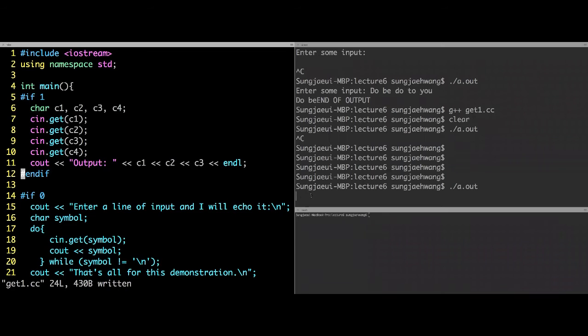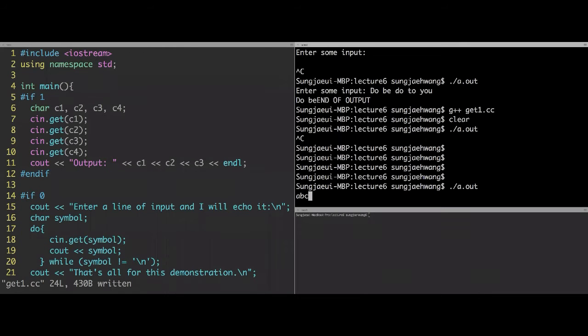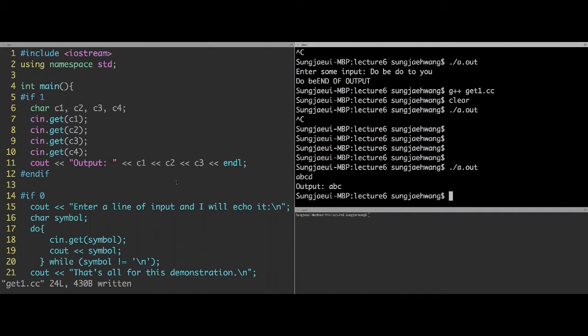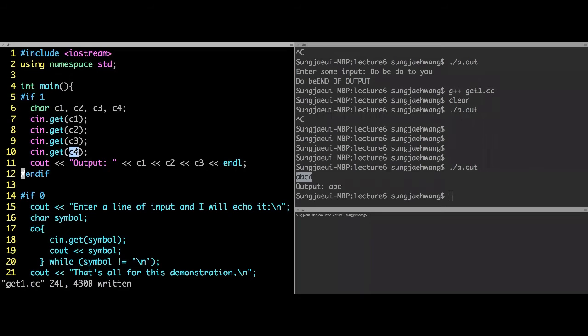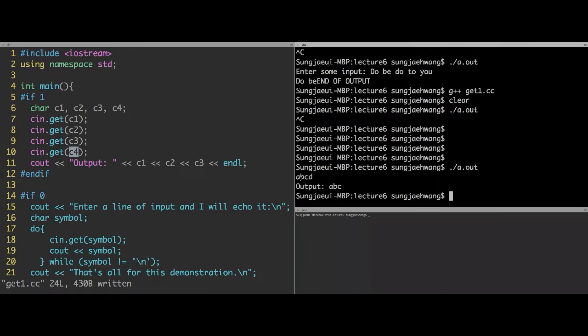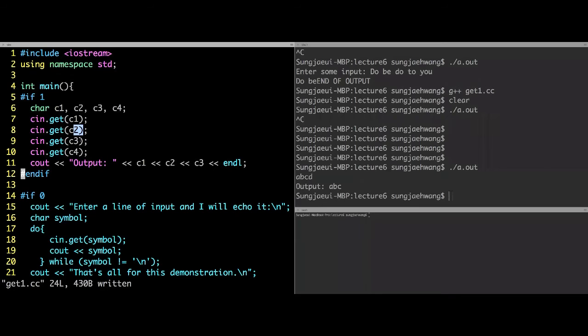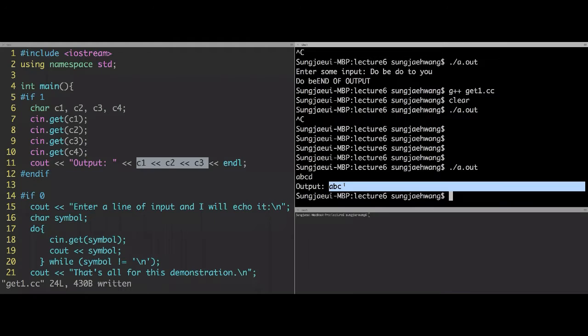So if I enter A, B, C, D, and press enter here, it prints A, B, C. Even though I input A, B, C, D, it prints A, B, C because I only print up to C3, not C4. So as I explained earlier, A is stored here, B here, C here, D here, and then it outputs here. So this is the expected result.